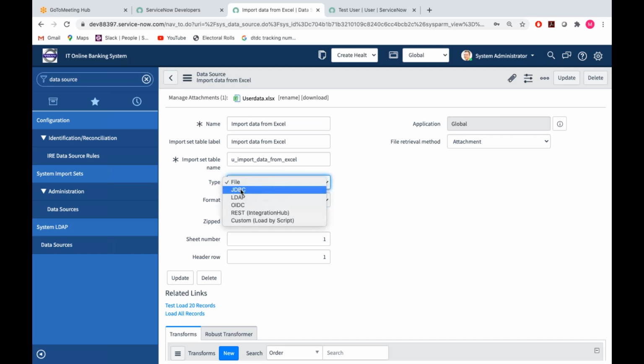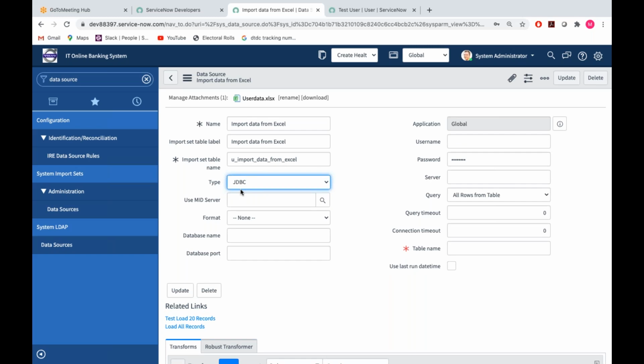And we can import the data through JDBC. But when you take JDBC, you need to have JDBC details, like you need to have a database name, port, and the format, and the username, password, server, query, and a table name we have to specify.